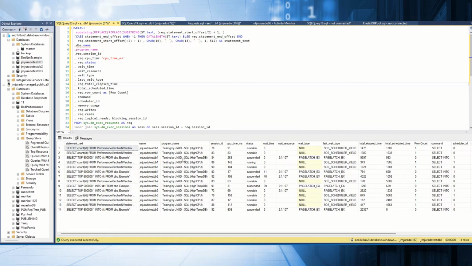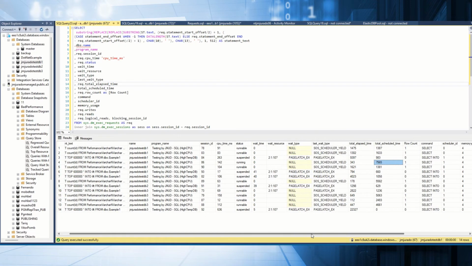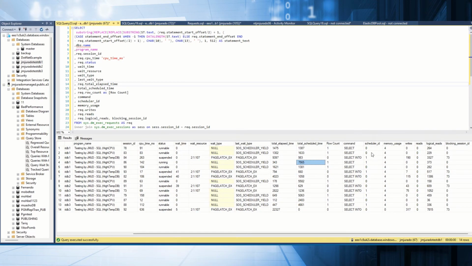The different applications that I'm running right now, the session ID, the CPU that the process is taking, what are the queries that are running or runnable, the wait type that is waiting for the resources. The wait resource makes it clear that when we have this type of resource, TempDB is being affected too much. The total elapsed time, the scheduled time, the scheduler, memory, how many writes, how many reads, logical reads, and also we could see the blocking session.